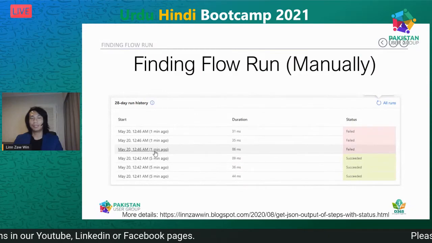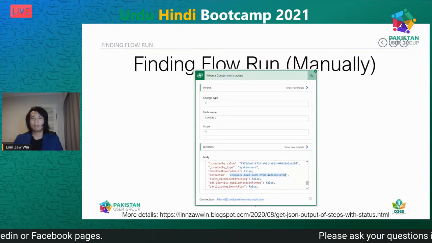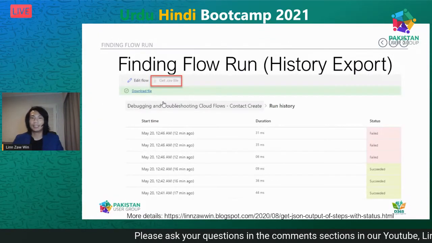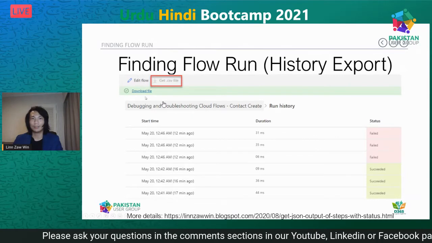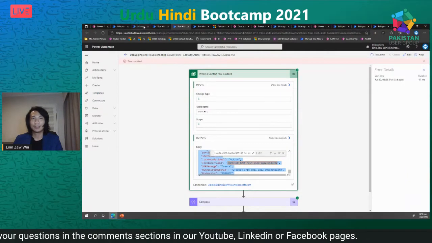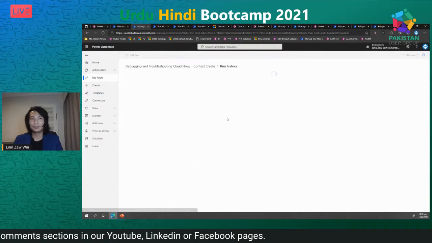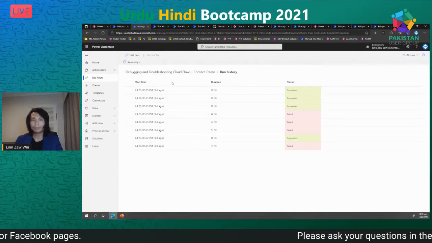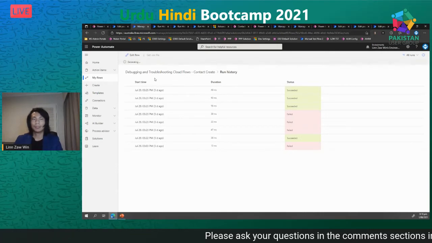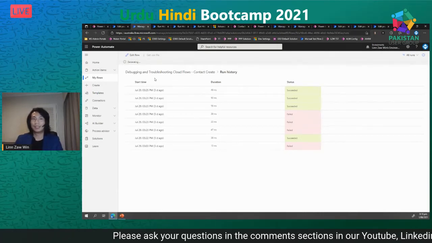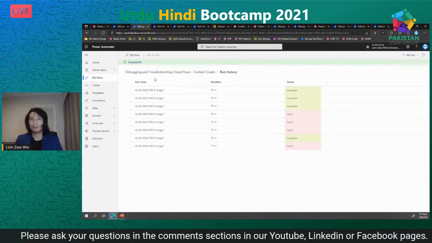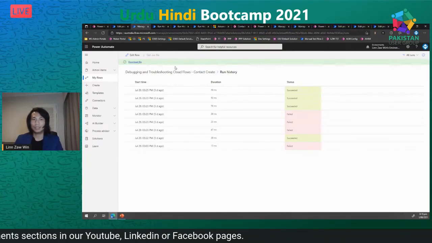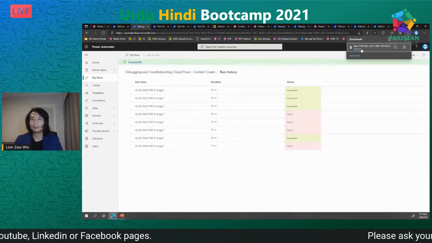But it can be a bit tricky if you have dozens of flow runs. In that case, what you can do is just download the flow run history and find it. So let's go to this all run, flow run history, and get the CSV file. So the logic is the same. Instead of going through flow runs one by one, we will find this GUID in the CSV file.